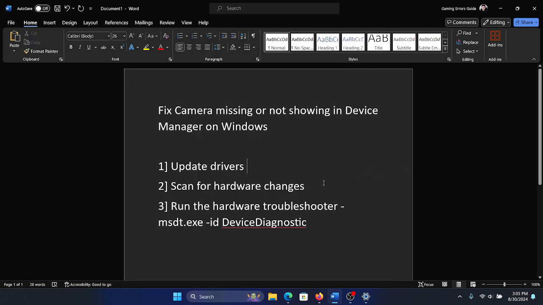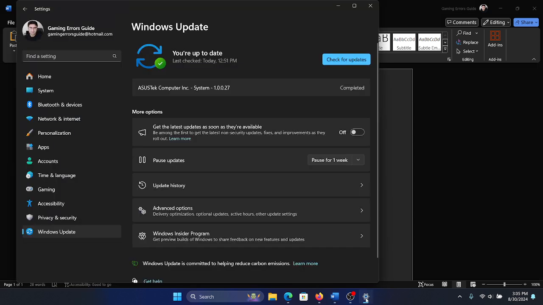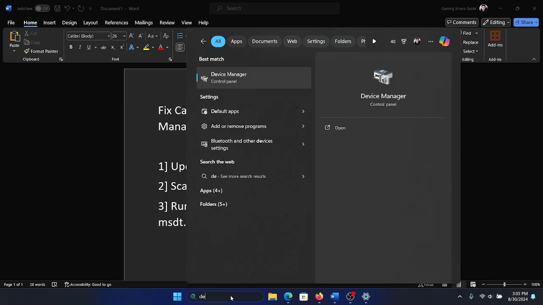But if you are using a third party camera, not your laptop's camera, then you will have to reinstall the driver first. Okay, and this will actually solve the problem. I'll tell you later why.